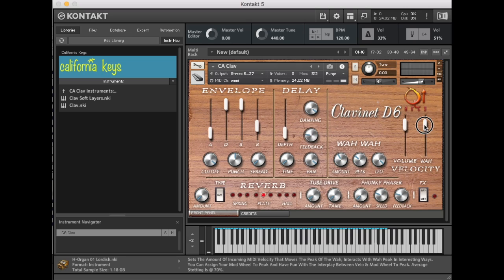I'm going to show you the mod wheel. I'm going to turn this peak back up, and I'm going to move the mod wheel around a little bit. And you can see on the lower end of your screen here, down here by the keyboard, that I'm moving the mod wheel, and it's moving this knob right here, this peak knob right here. So you have a lot of control over this wah-wah section.